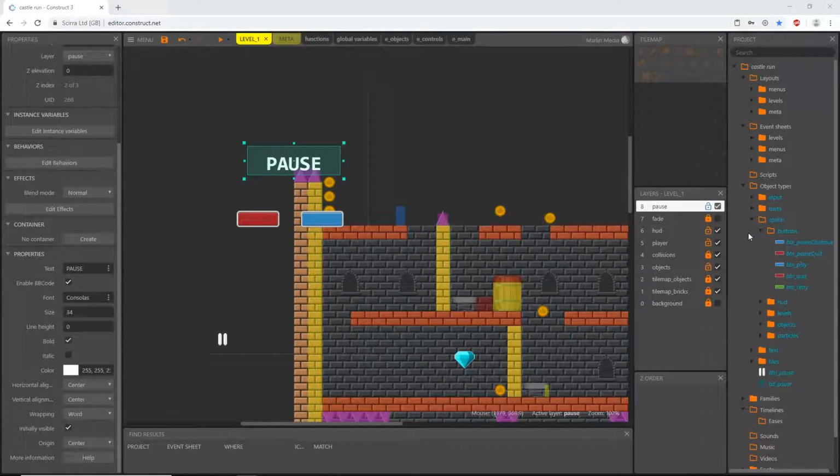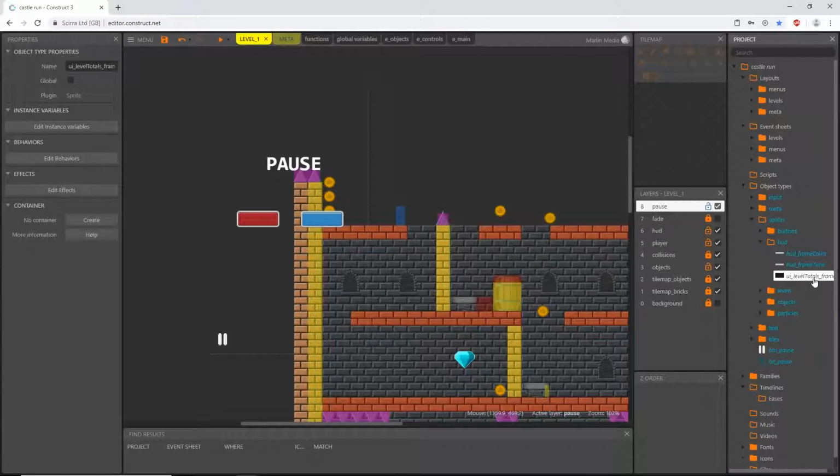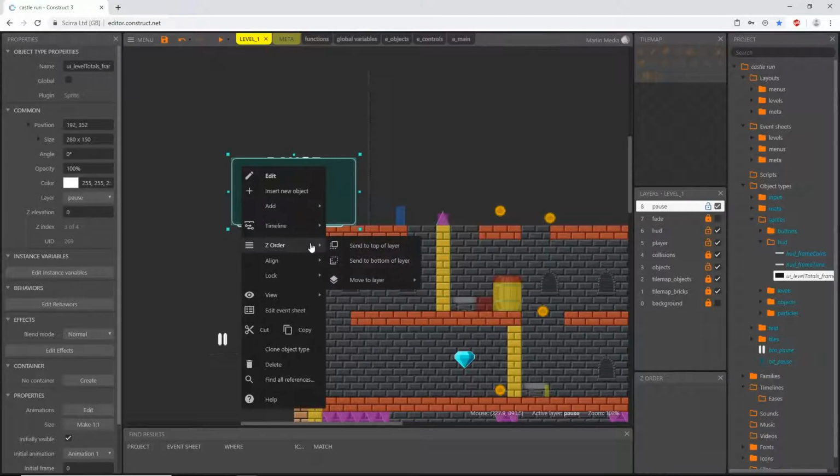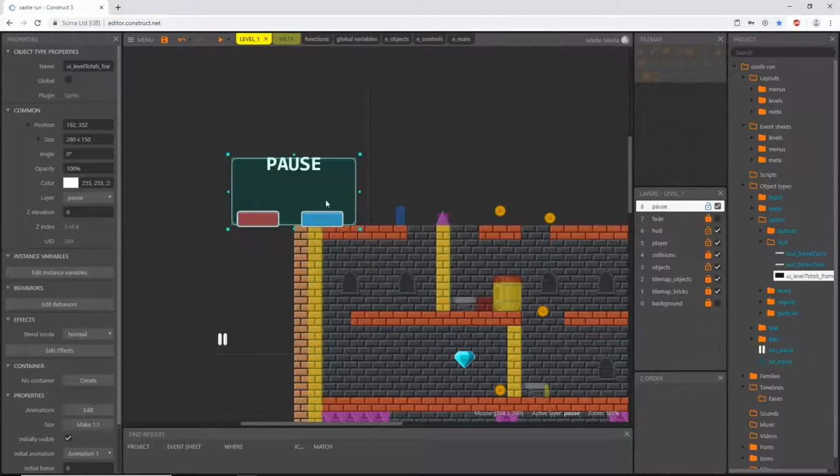So now we're going to drag in another object that we have used before. In our HUD folder, we have this UI level totals frame. I'm just going to drag that out onto the layout, and we're going to reuse this. And we're going to reuse it as the same object because we're not going to change anything about its appearance. But I do need it to be at the bottom of this pause layer. So with that selected, we can right click on the object, go to Z order, and say send to bottom of layer. So we want our button and our text object to be on top of the frame.